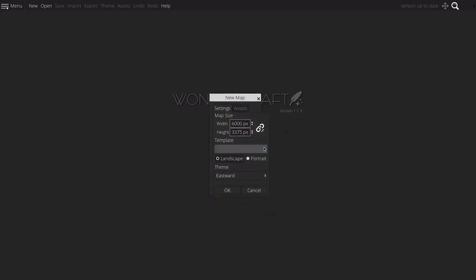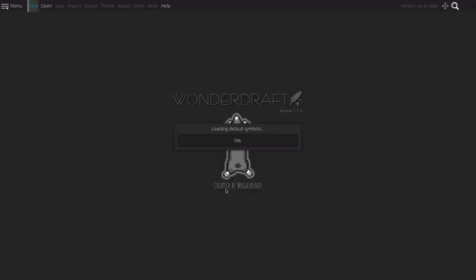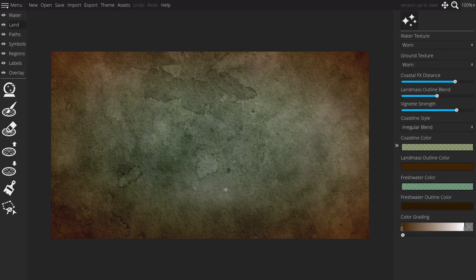But we're going to look at this, and I want to create a new map, and we're going to just do a small area. I'll probably do one island. So I'm going to create a 720p map, so it's 1280 by 720. We'll keep it in landscape, and then you have themes. We can change these themes as we go on. Eastward is the default right now. I'm going to set this up, and it's going to start as all water. That looks kind of like ground, but that's all water.